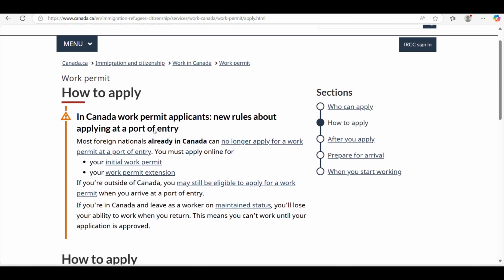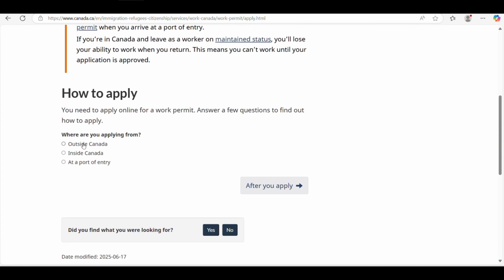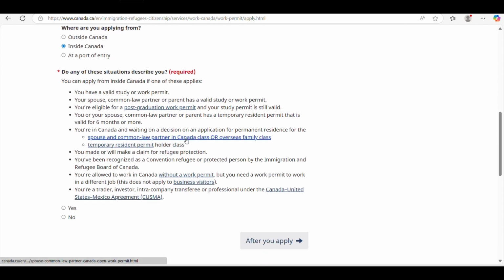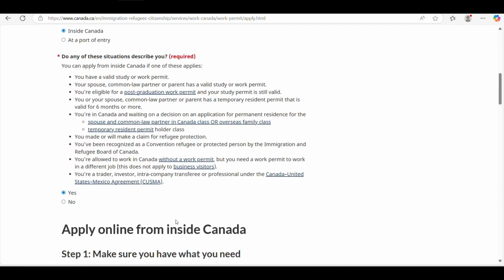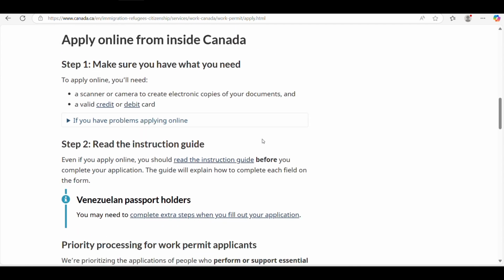So it brings you to this page, how to apply, and underneath we're gonna see where are you applying from. Right now we're applying from inside Canada, so we're gonna click on inside Canada. We have to make sure that we have a valid study permit, or if we're extending a work permit, then a valid work permit. Apply online from inside Canada, that's what we are doing right now.